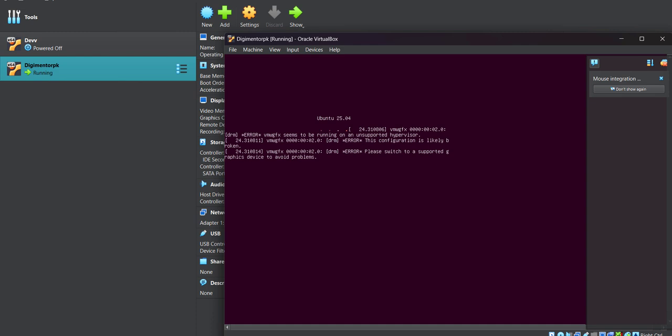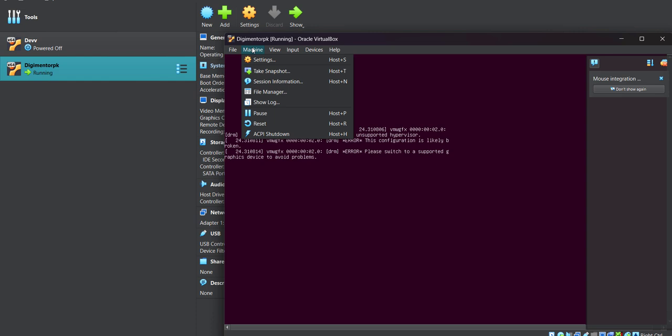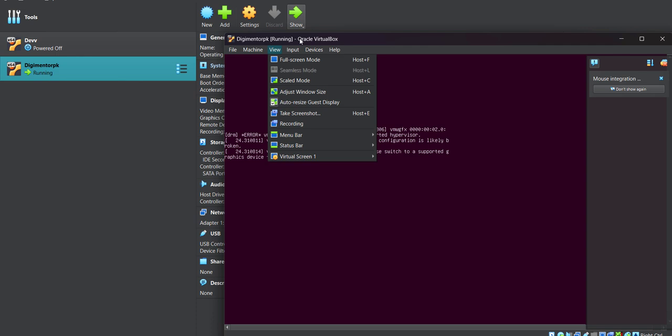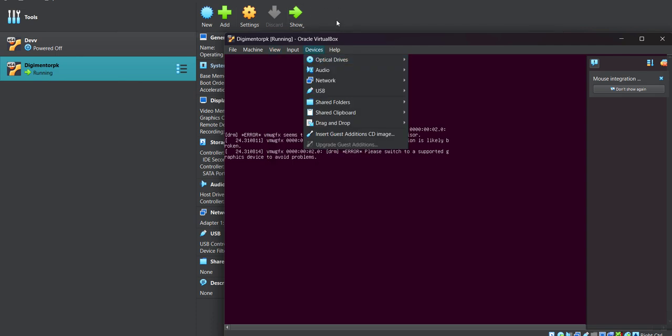If your screen is stuck on the black screen, then you can click on Machine. You can see this type of settings: Take Snapshot, File Manager, Show Log, Pause and everything. Then you can click on Reset. If you click on Reset, then everything resets in VirtualBox Manager, and you can start again by using the button that you can see here. When you click on it, everything starts running again, and hopefully your problem is solved.